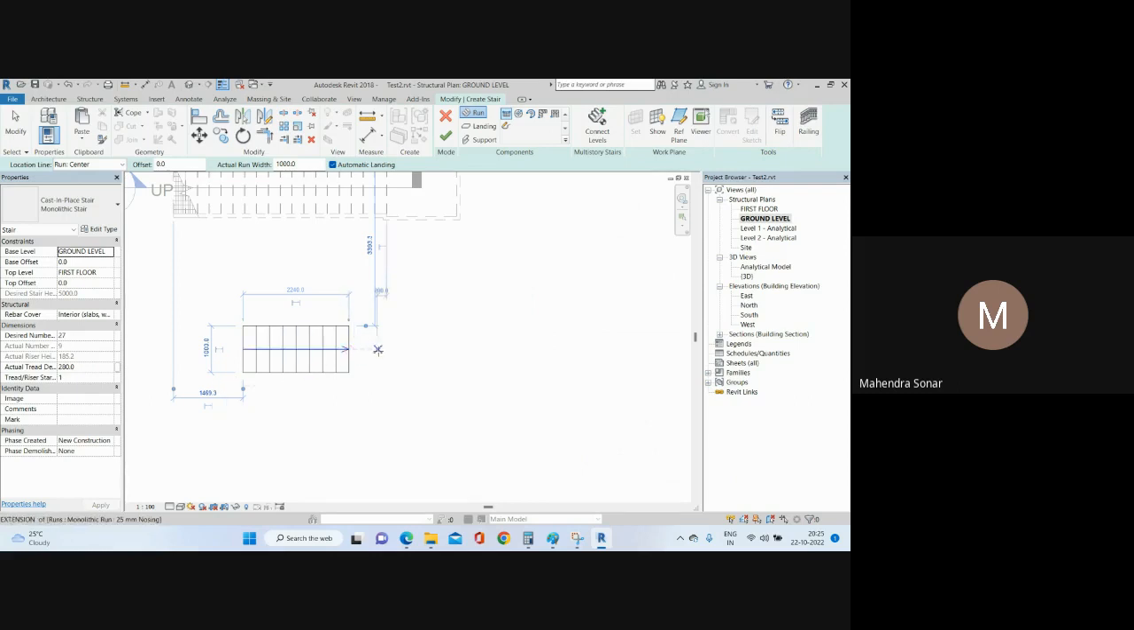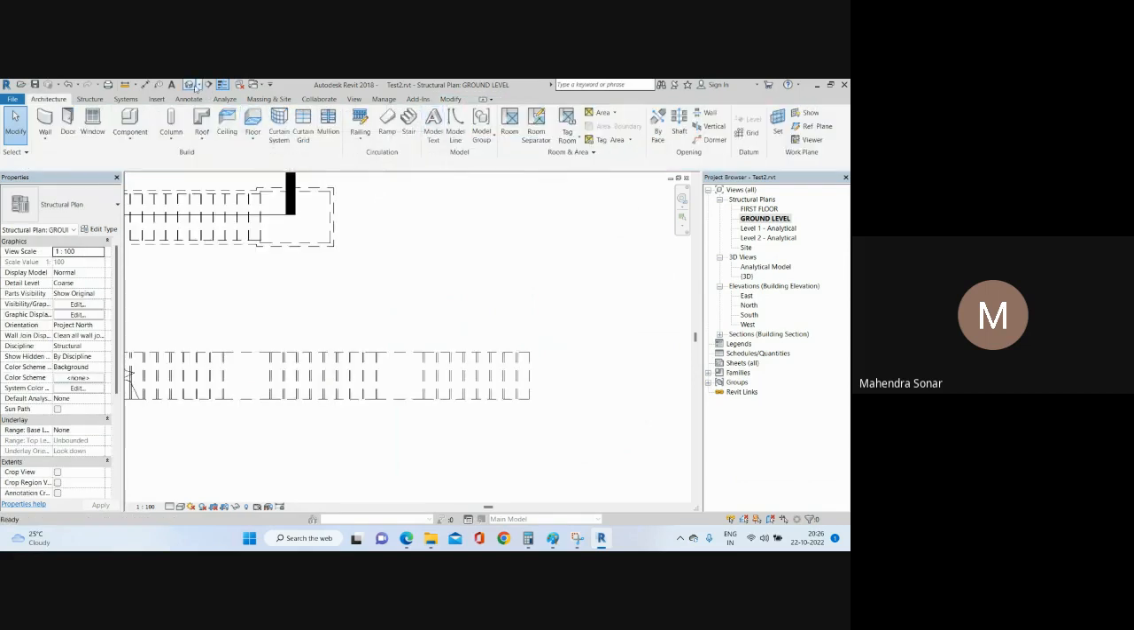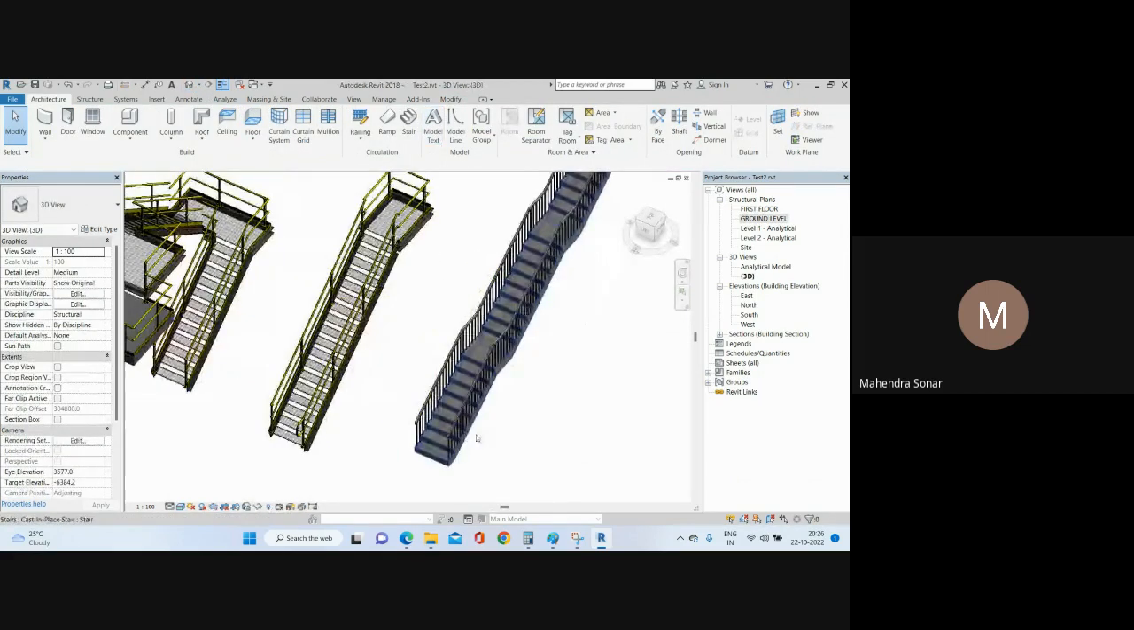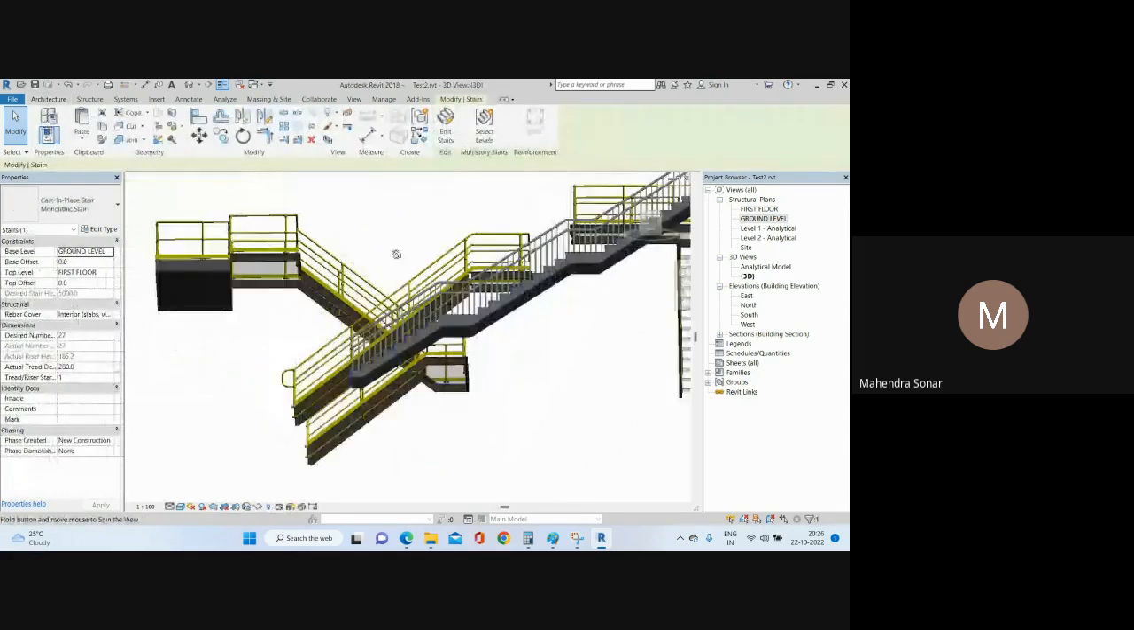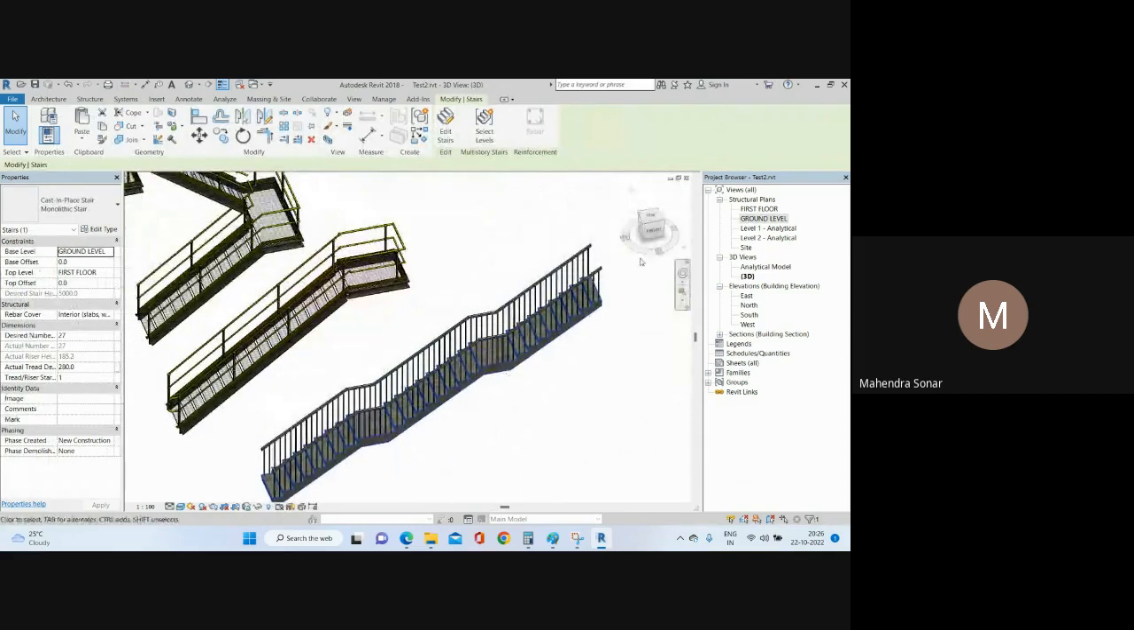Then after that you can decide the landing. I want to give a 1 meter width. So just start from there, then go again and finish up to 9, stop. Then after that I want to give the landing with 1 meter. Then start, finish, and complete. If you go to the model, you can see your stair looks like that.